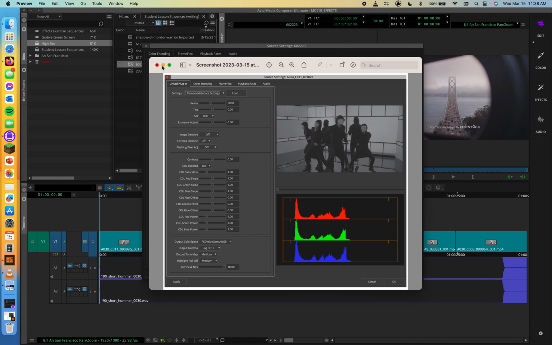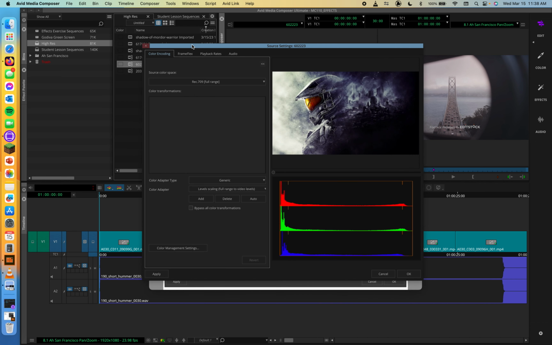So the source settings dialog box includes up to 3 image-based tabs. So let's work through those 3 tabs now. We have the linked plugin tab. I don't have that one. It's not available here on mine because, again, this isn't from another camera, or this isn't from a camera.